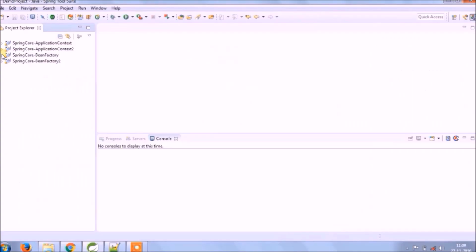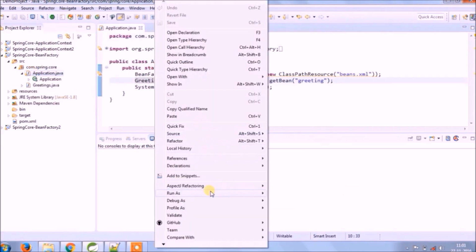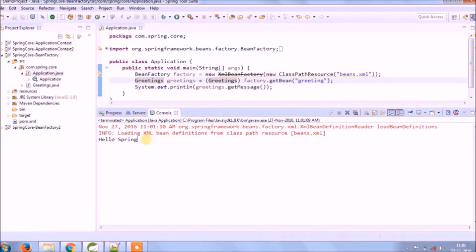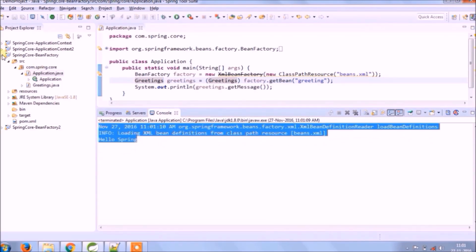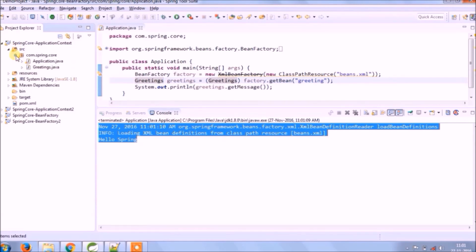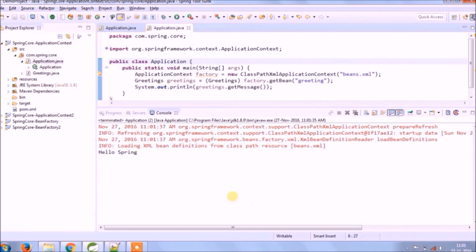Let's see practically how BeanFactory supports lazy loading. Observe the output. Let's do the same thing for application context. How application context supports aggressive loading. Observe the output.